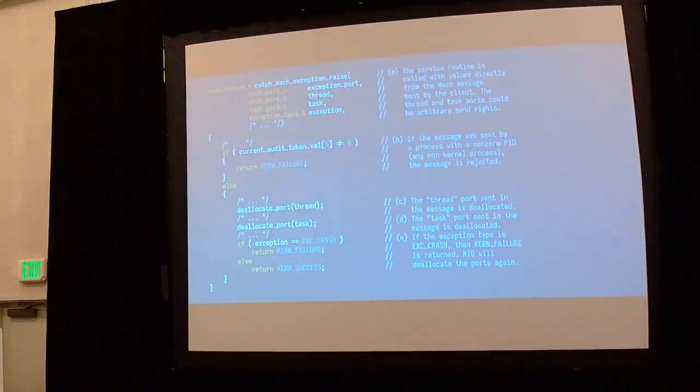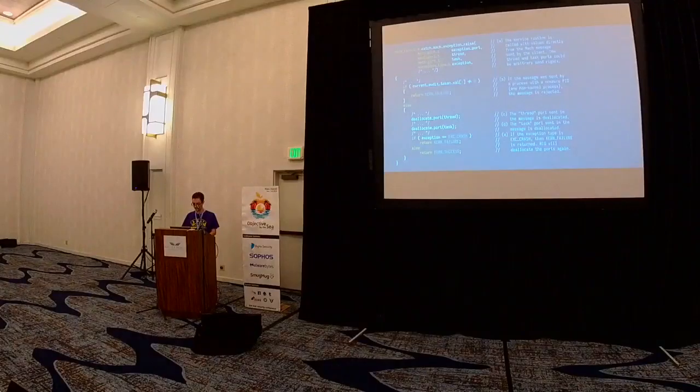So this is very similar to the macOS version, but it's not identical. There's one additional security check. So like before, the thread and task ports are parsed from the exception message. And then there's also this check here that wasn't there before, which is some check on something called an audit token. And we're going to have to bypass this to trigger the bug. But once we do bypass it, it's the same as before. The thread and task ports are deallocated. Failure gets returned for the specific case of XCrash.